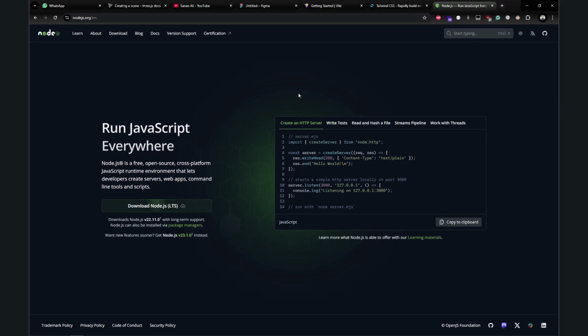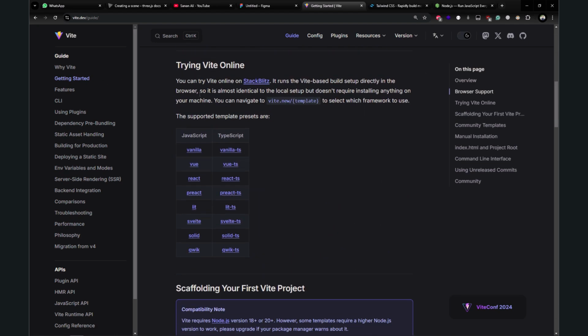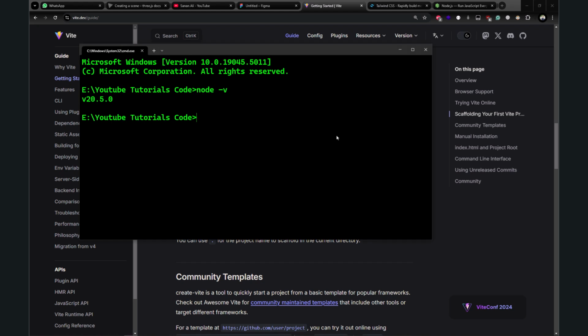Before we install Tailwind CSS, we have to set up a Vue JS project. For that we have to go to vite.dev and click on getting started. Here you have to scroll down and find this command, npm create vite@latest. Copy this command, go to your terminal, paste that command and press enter.